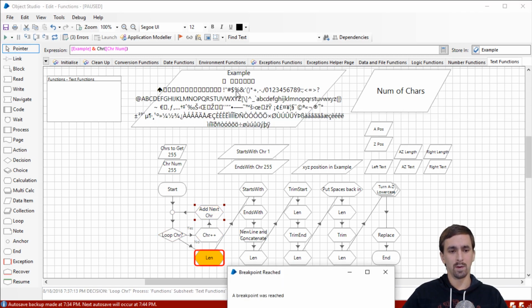So once we got to this point, it started getting characters like exclamation point and quotation mark and number sign. And then you see it got the full alphabet in uppercase letters, full alphabet in lowercase letters, and a bunch of other characters. Our next function is length.